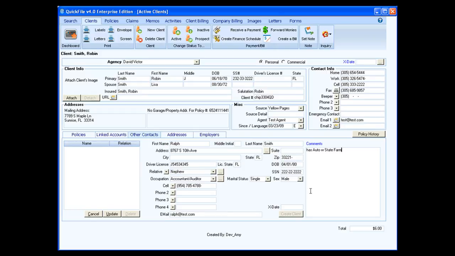So here we have that they have auto through State Farm, this client. And here I can also put in an X date for that policy. I can always put in an X date for the client. Let's say that policy is going to expire next year in April. This is going to be used later when I'm doing my X dating so that I can try to cross market to this person.